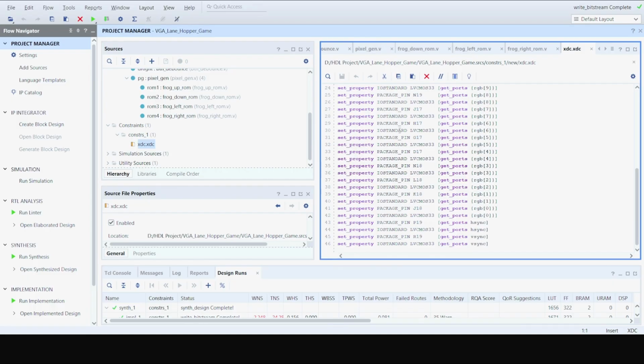After that, all the VGA output signals, including the 12-bit RGB lines, H-sync and V-sync, are mapped to the VGA connector pins. This file also sets the IO standard, which in this case is LVCMOS33, and it defines the clock timing using the create_clock command. So in simple words, the xdc file acts like a bridge between the Verilog design and the actual FPGA hardware. Without this file, the code may compile, but the FPGA would not know which physical pin should be used for clock, buttons, and VGA output.